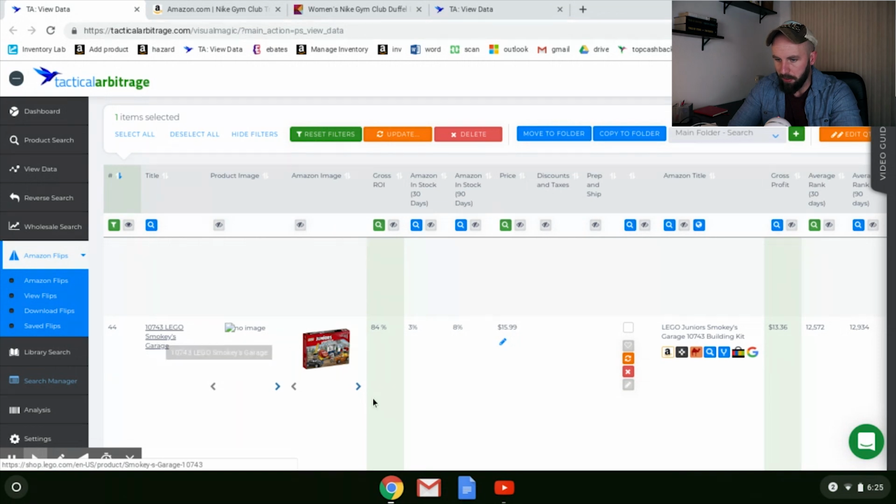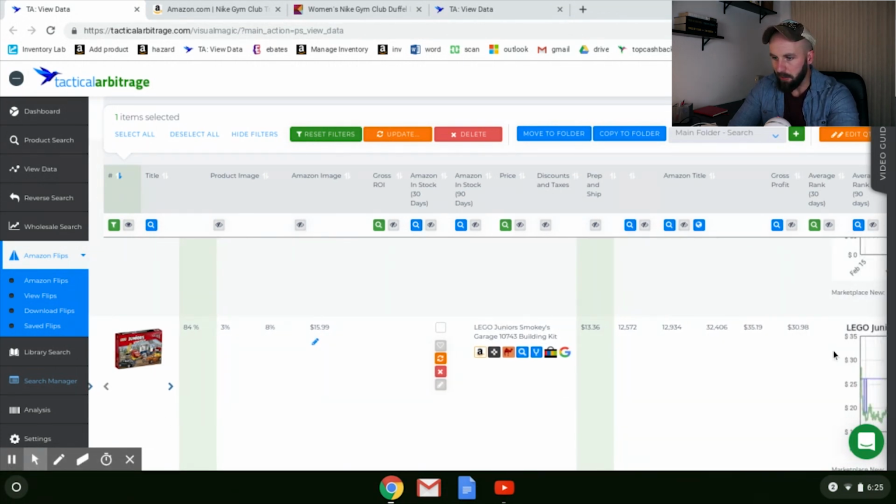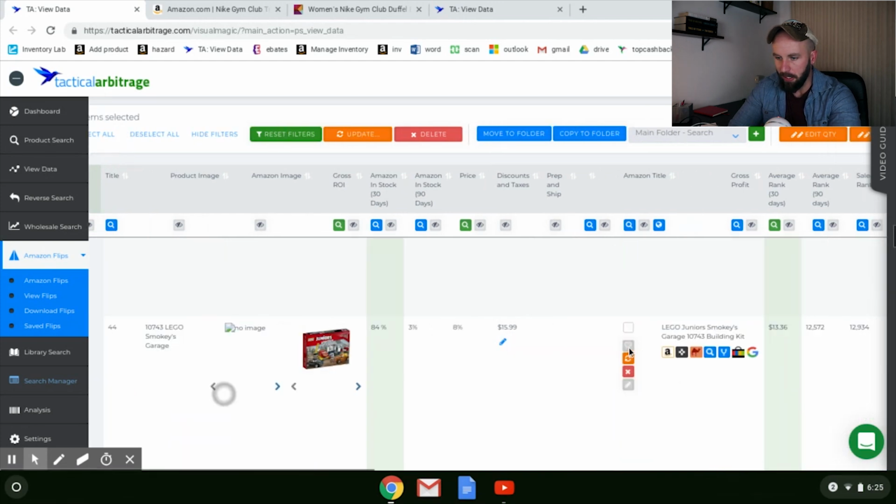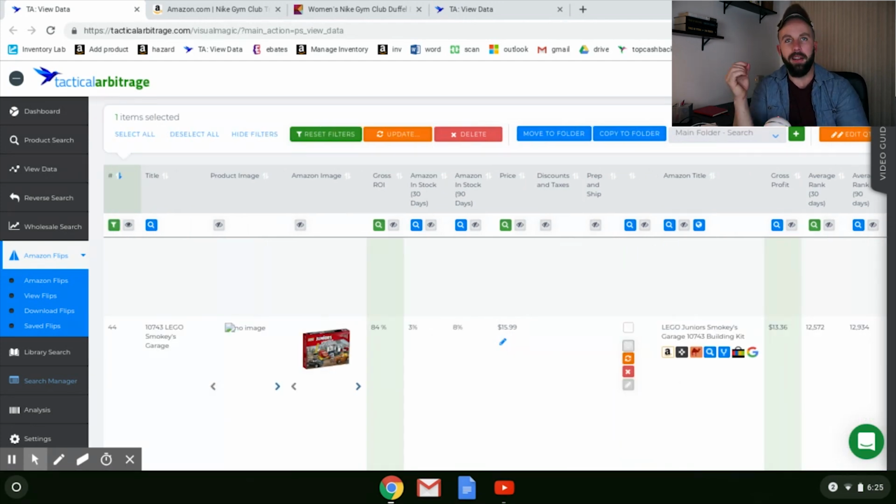Okay, let's see here. We have a match on this Lego set. We buy it for $15.99, great rank, and it sells for 30 bucks. That is looking really good. And see guys, a membership to Tactical Arbitrage, what I'm doing right here, is $100 a month, okay? And see, you can pay this back so easily.